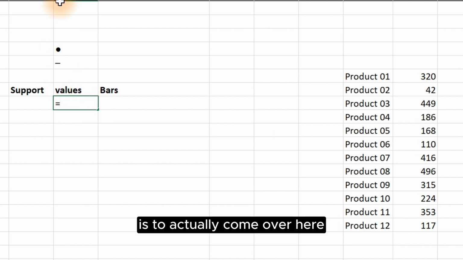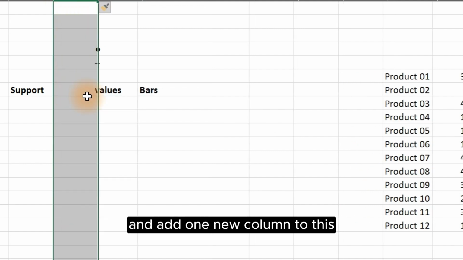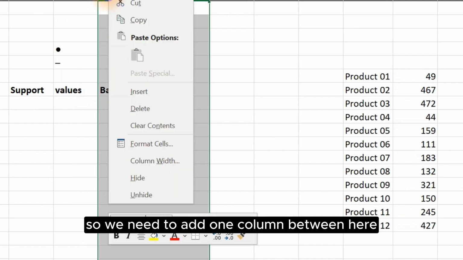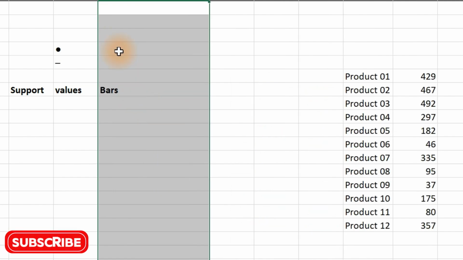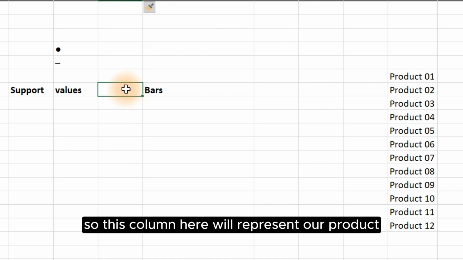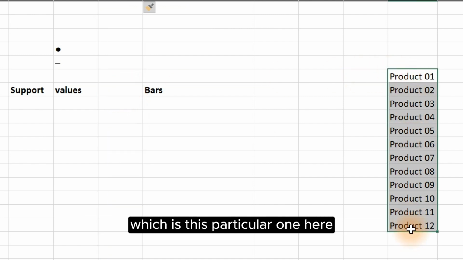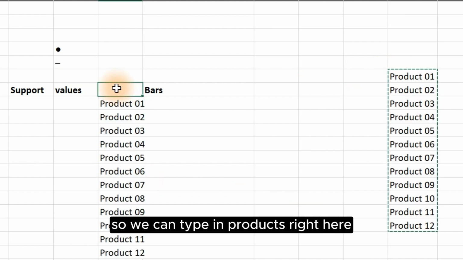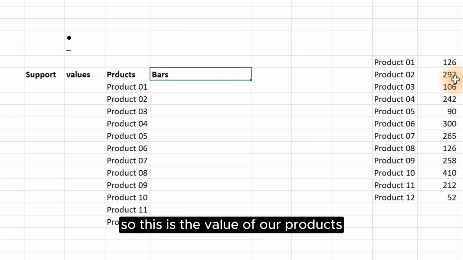So what I'm going to do right now is to actually come over here and add one new column to this. If need be, okay, let's Ctrl Z. So we need to add our column between here. So here we have this column here. This column here will represent our product, which is this particular one here. Here is our product. So we can type in products right here. So this is the value of our product.